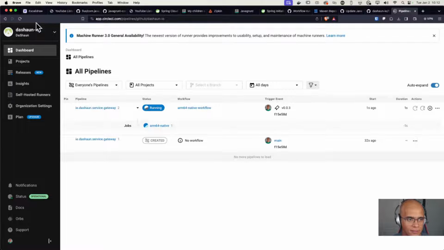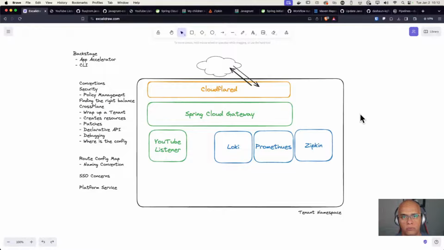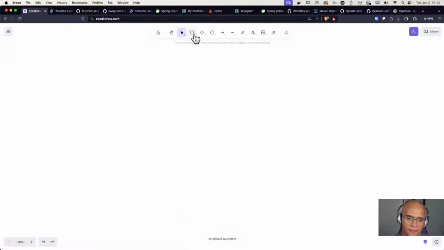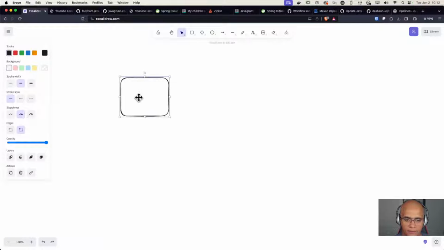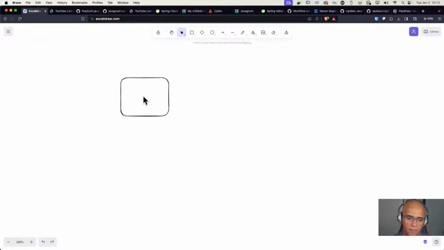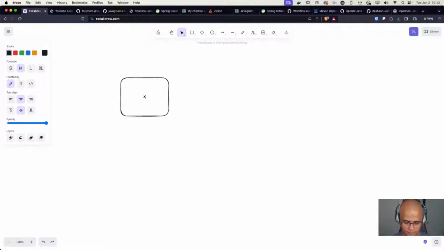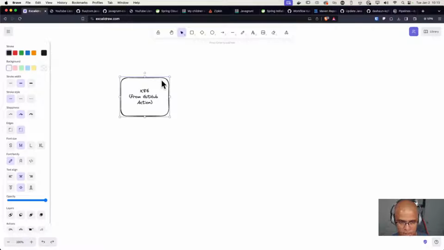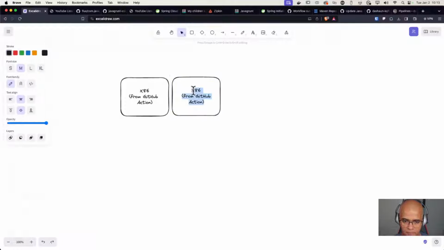Why, you ask? Because I deploy things to Raspberry Pis. So I've got my code, but I'm building an image, x86. This is in GitHub. And then over here in CircleCI, I build an ARM64 image because I'm deploying to Raspberry Pis.